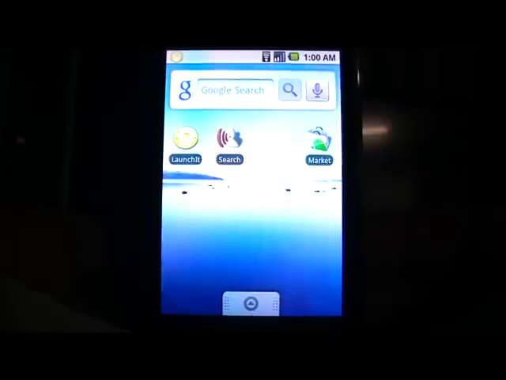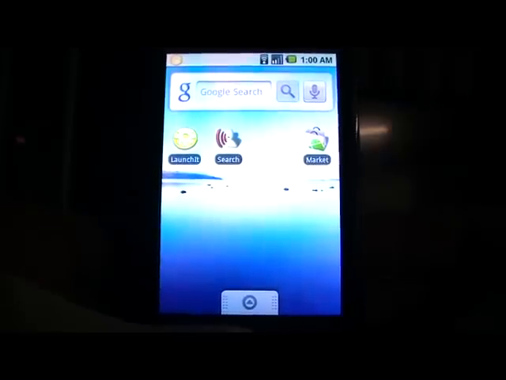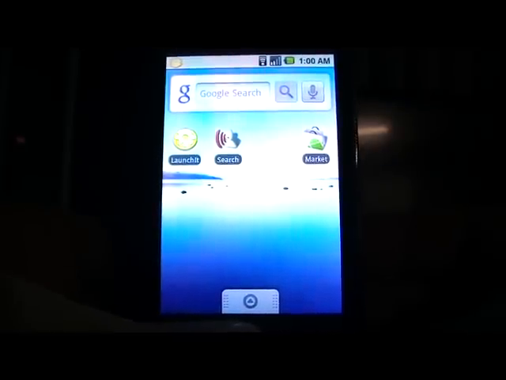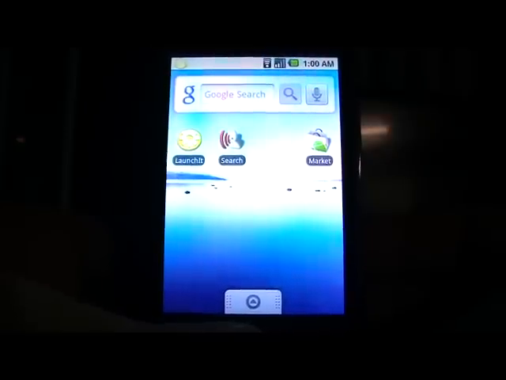Just want to give you a quick demo of my new application for Android called LaunchIt. LaunchIt is a searching and organizing application. Lets you find all the content on your phone. Let's check it out.